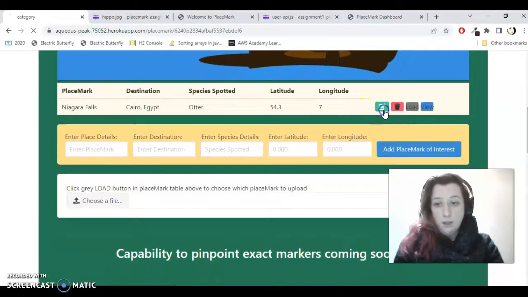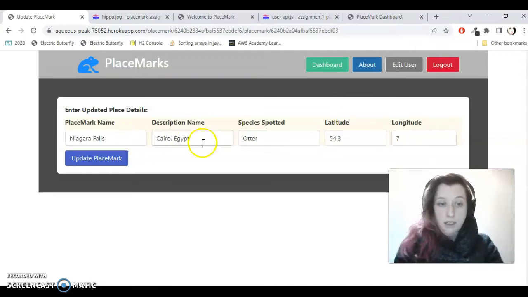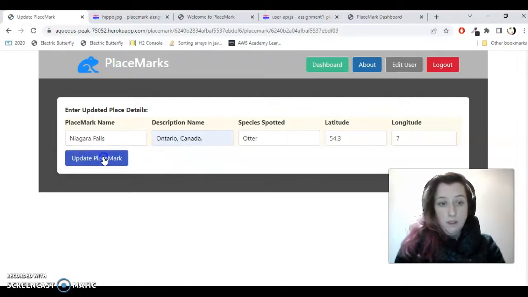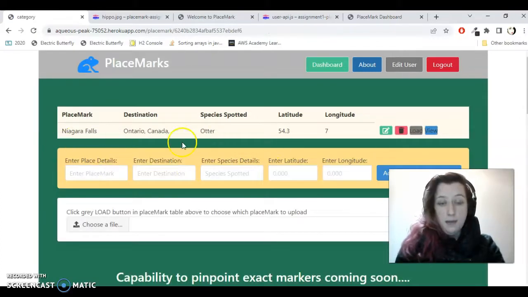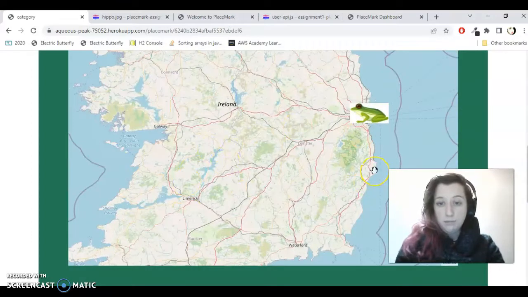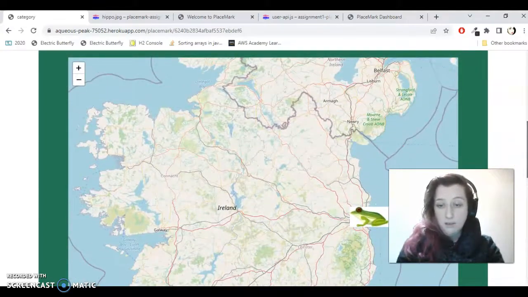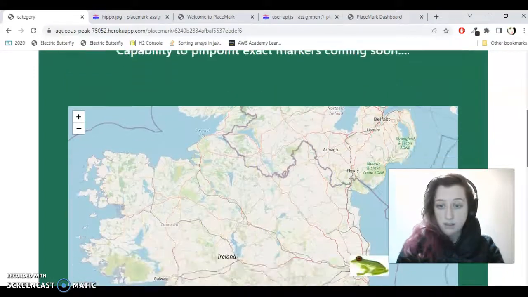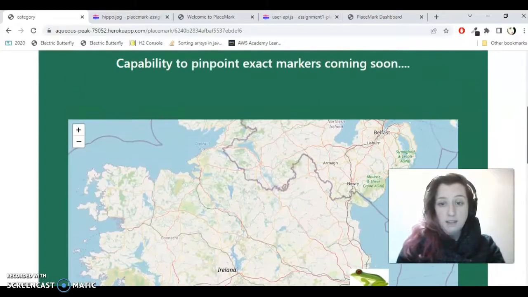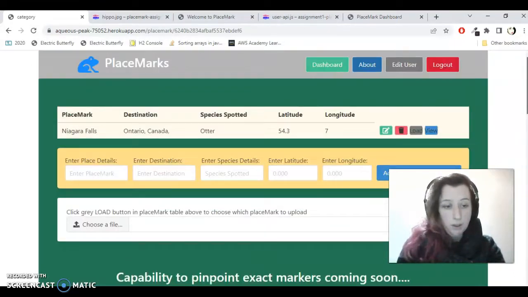If I want to edit this, I can go in here, and it's not in Cairo, it's actually in Ontario. And I should be able to do that now. And it is back to here. So that's working there now. I tried to do a bit on place marks, but I didn't get the chance to. But I made this little marker with a frog, so I intend to make potentially different markers to suggest which animals are spotted in different directions. In the next version, I might not be able to get that done, but we'll try.